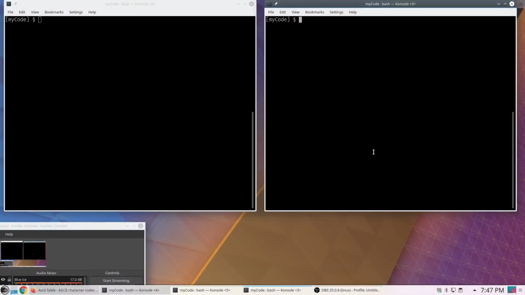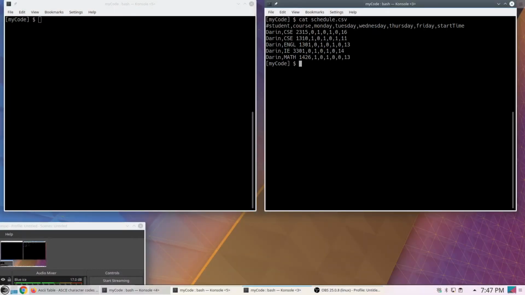So let's see what we're starting with. So here's my data. I have a header line that tells me what the columns represent. So this is the student, it's me. This column is the course I'm taking, CSC 2315, CSC 1310, and so forth. And these are the days of the week, these 5 entries here. And these are basically a binary representation. A 0 means that the class does not take place on that day, and a 1 means that it is. So this says that this course right here that I'm signed up for will be on Tuesdays and Thursdays.